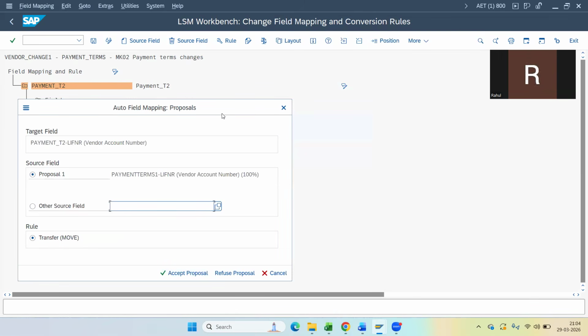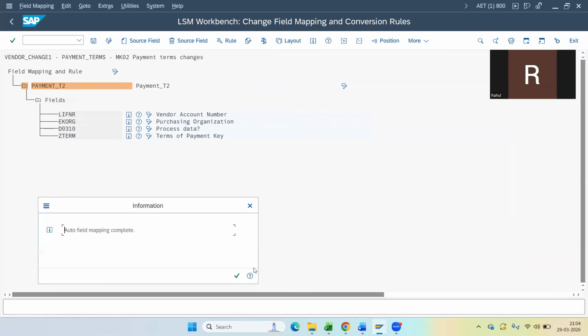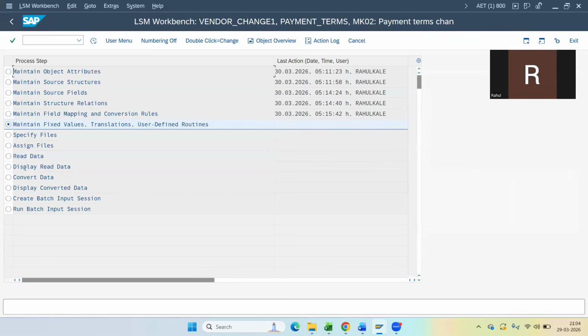For the first field, the vendor account number, that is a 100% match. So accept proposal. Second, purchase organization, 100% match. In that way I will accept all the fields and I will just save. So these are the first five design steps.